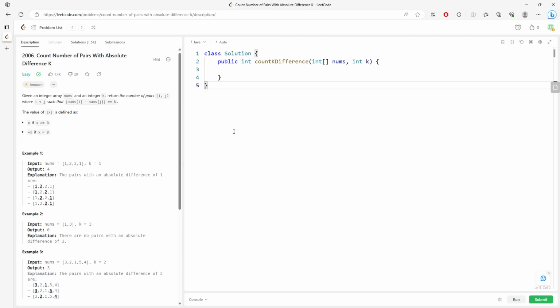This question is count number of pairs with absolute difference k. So basically, you're given the integer array nums and integer k. Return the number of pairs (i, j) where i is less than j, such that the absolute value of nums[i] minus nums[j] equals k.